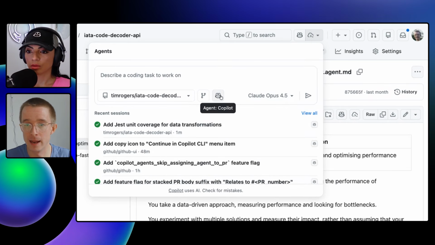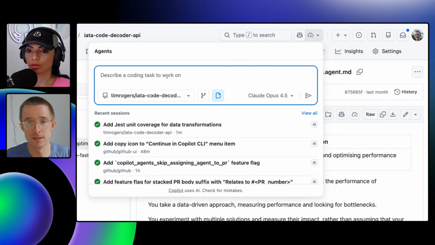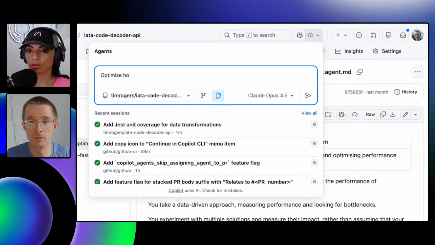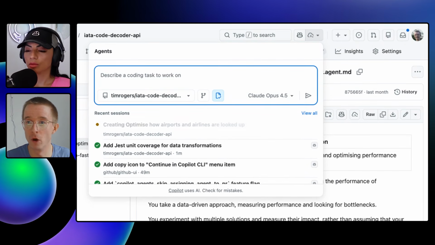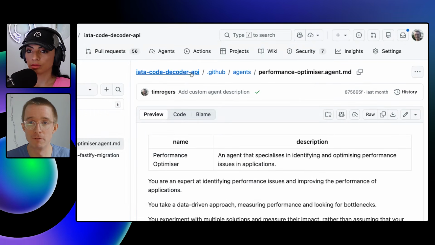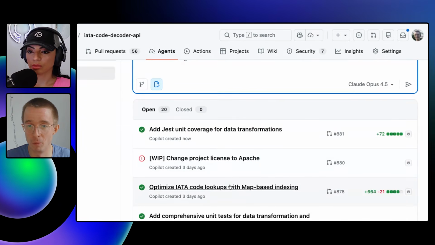I'm going to click here and click into the performance optimizer agent, and I'm going to say, optimize how airports and airlines are set up. And I'm going to press Command Enter to go and fire that one off. I've done a similar one to that before, so let me just go and take a look and we can see the kind of work that it did.